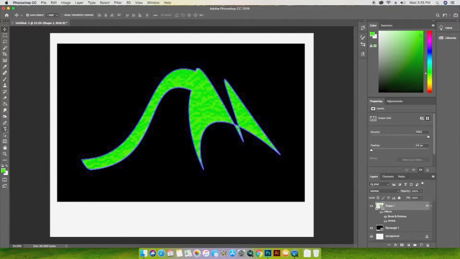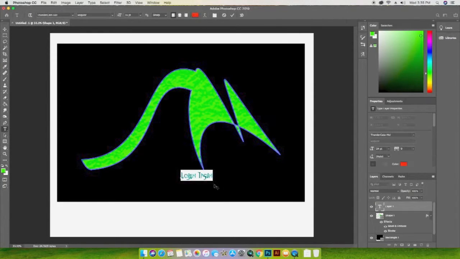Now I'm going to go to the text tool, the horizontal type tool. Just press on the screen and just start typing.